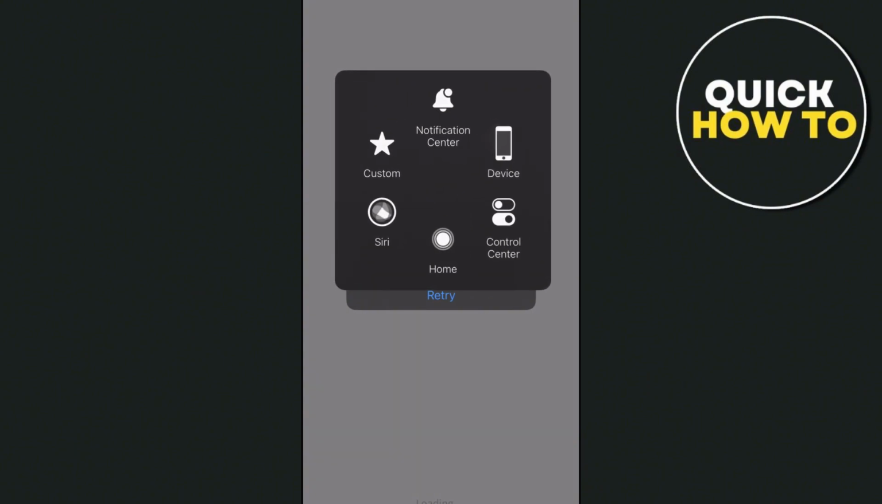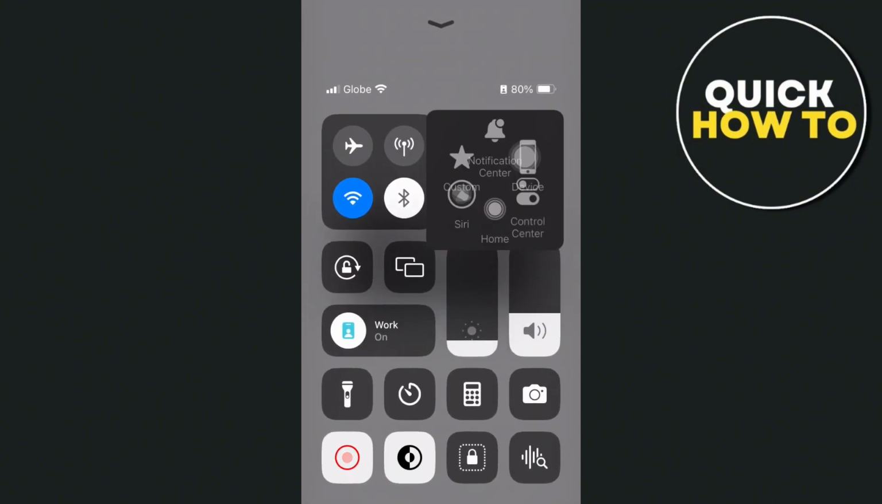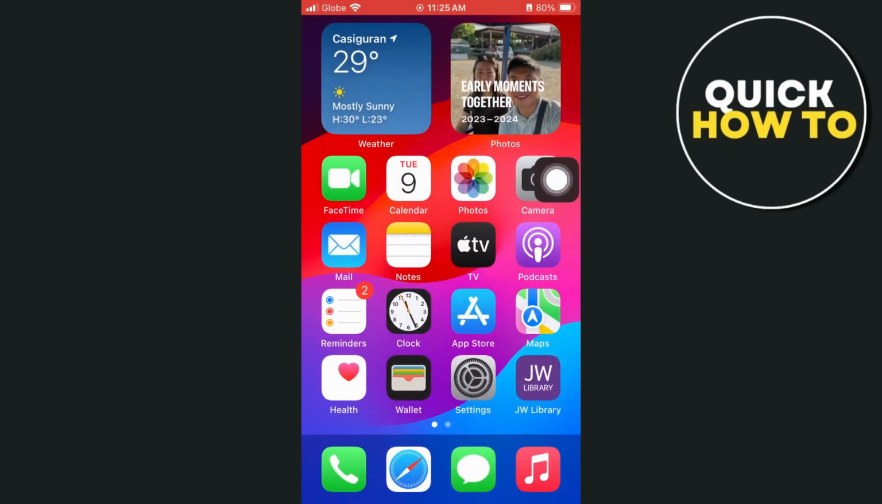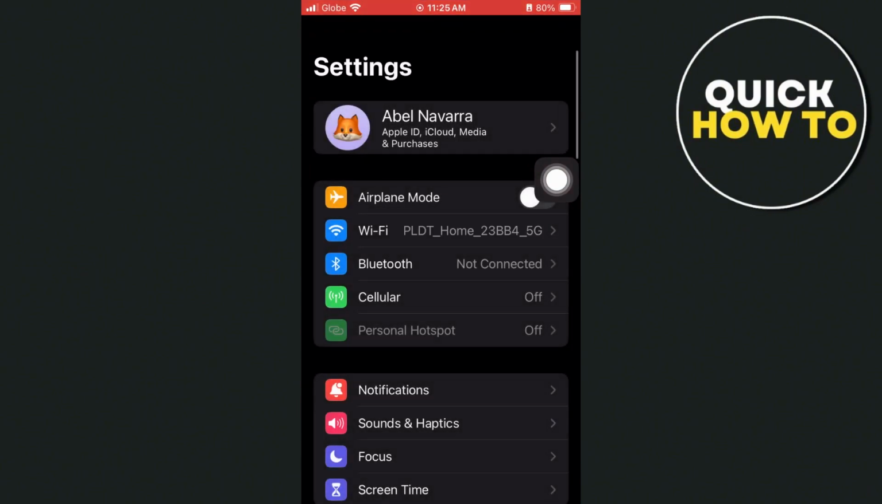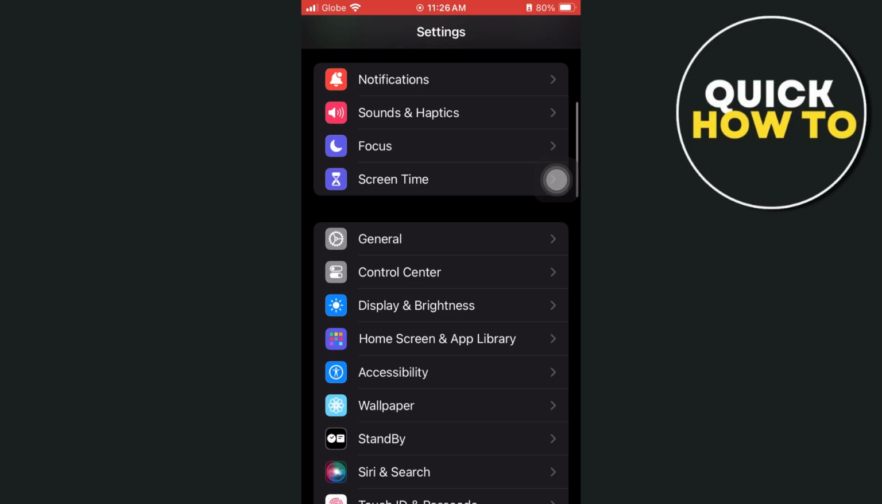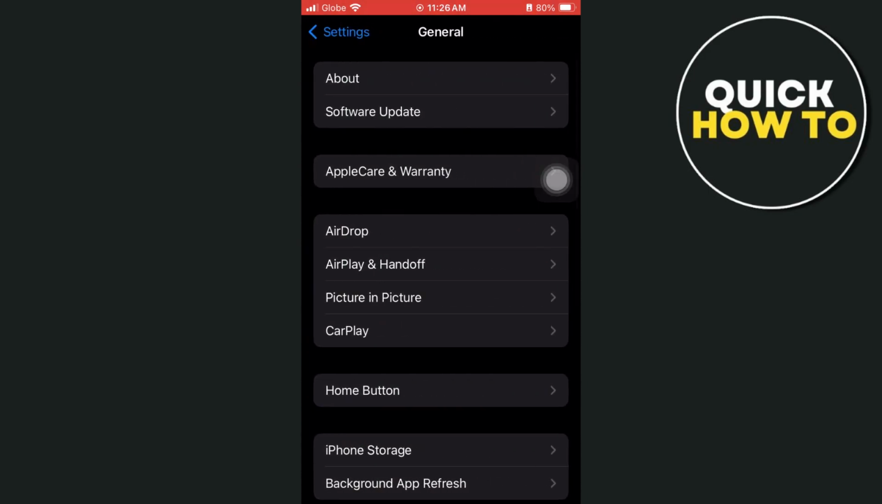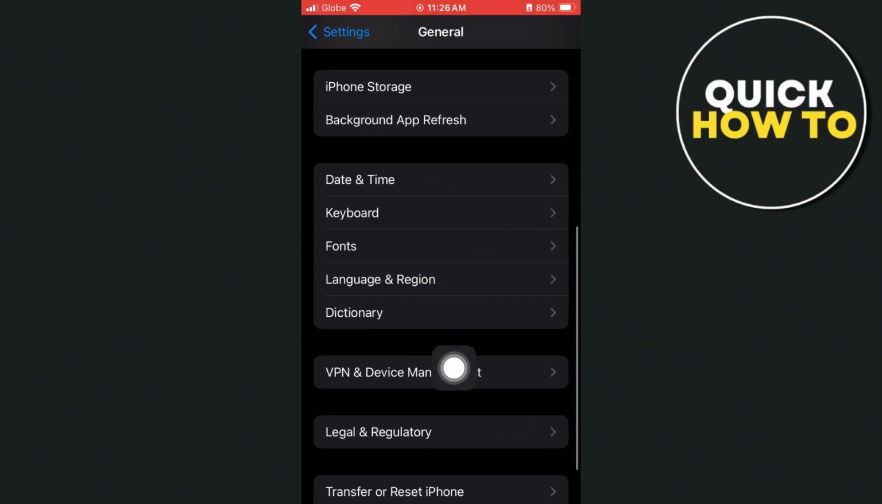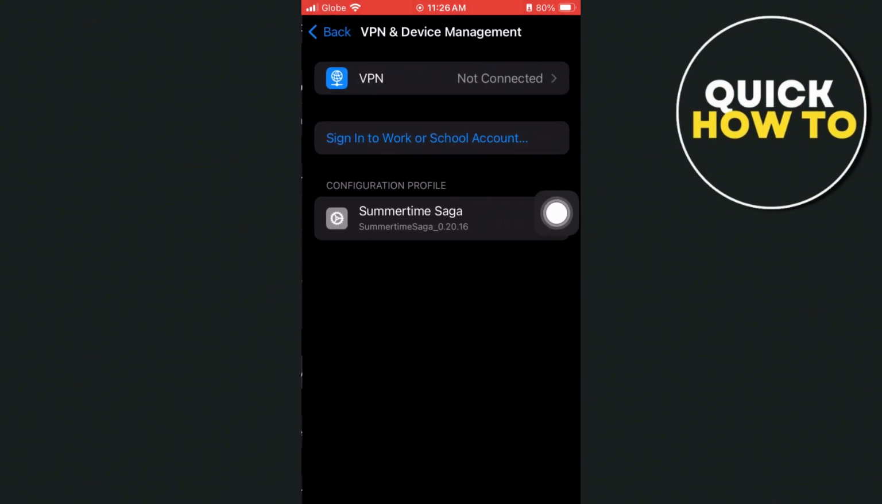So the first step here is that we're going to go to your phone settings. Go to settings and then scroll down and find the general option. Here on general, scroll down and we need to find VPN and device management. So we're going to tap on that and then make sure to disable or turn off the VPN.